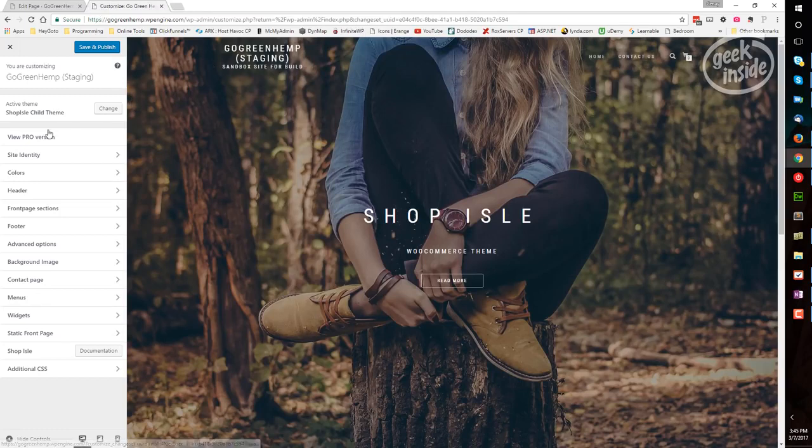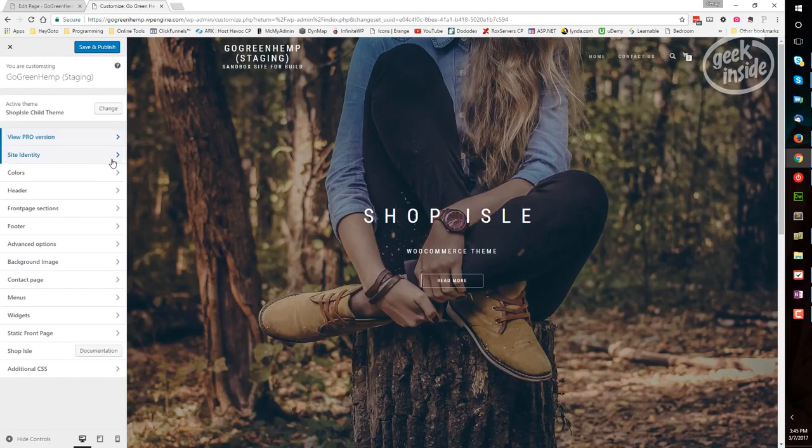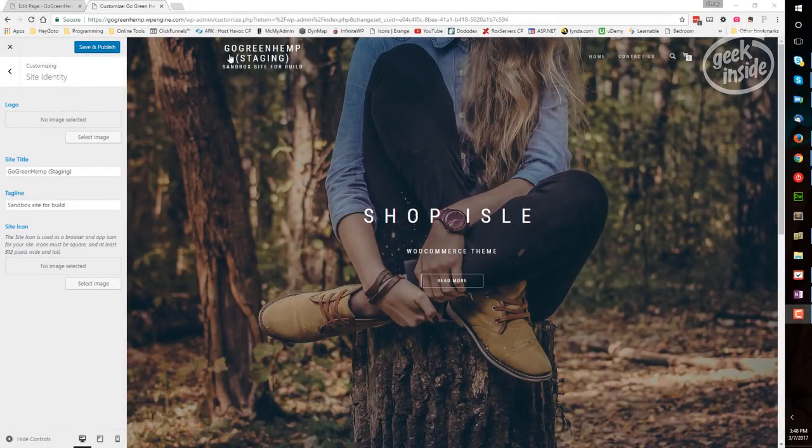Okay, there are several sections that we'll be covering. This is the free version. If you want the pro version, which includes additional features, you will need to purchase it. I'll start with site identity. Site identity covers things like your logo, which will appear here, or your site title and tagline, which will appear here if you don't use a logo. So Go Green Hemp Staging, this is the site title that will appear right here.